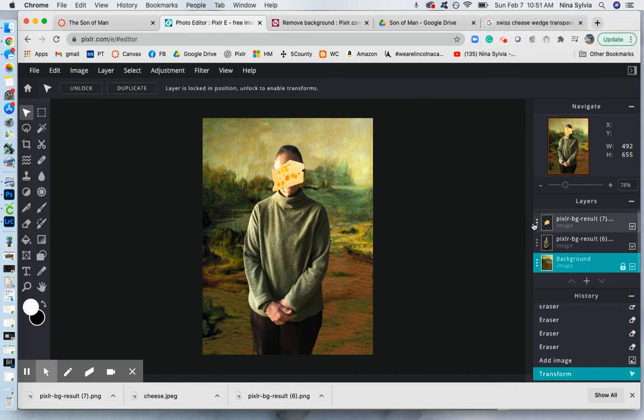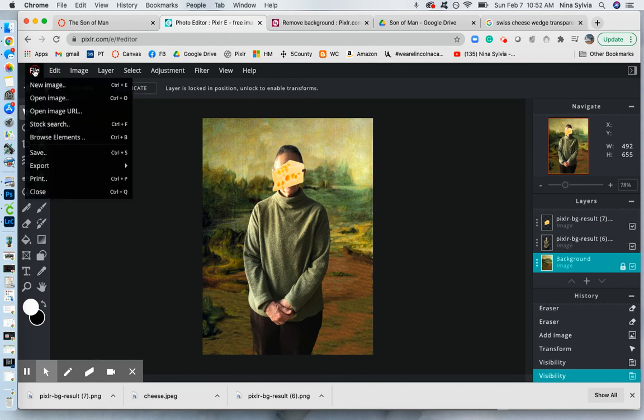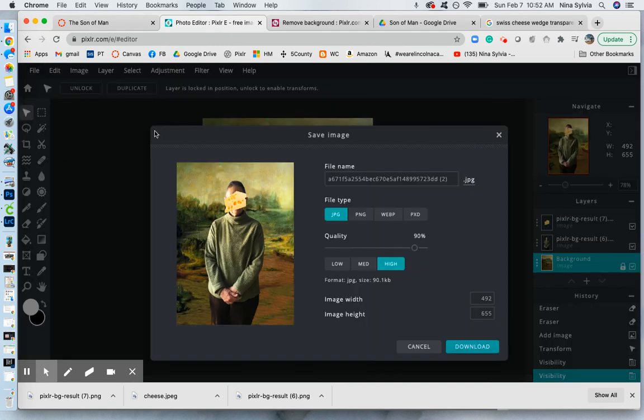You can leave something here, and if you want to see what something else will look like, you can tap that check mark and it'll go away. When you're ready to save your image, you go to File, Save, and I like to move it all the way up to 100%. And if you are sure that you are done with it, you can click JPEG.